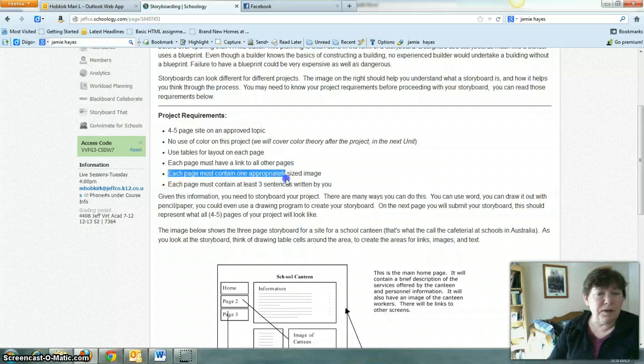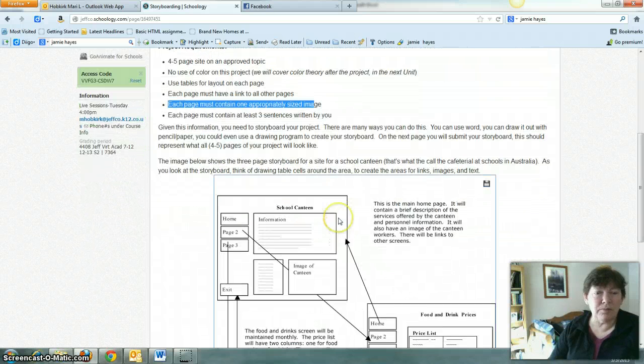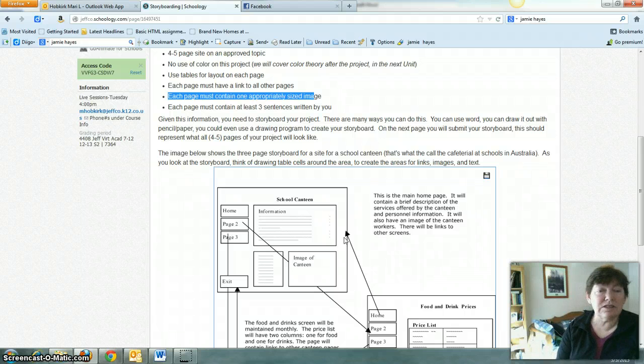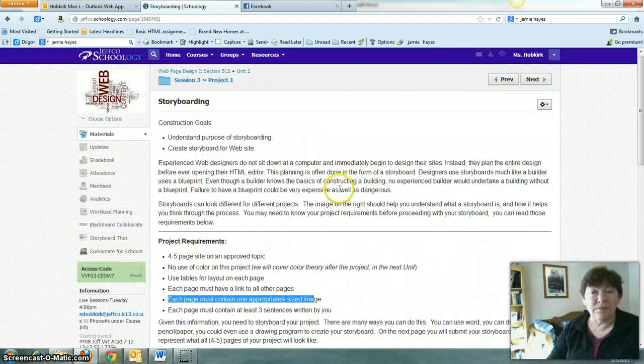And each page must have one appropriately sized image. What do I mean by appropriately sized? We don't want to have to scroll up or down or to the side, so you want to size down those images so that they make sense. And each page must have at least 3 sentences written by you. So don't just copy and paste things, write your own. This is your career exploration.